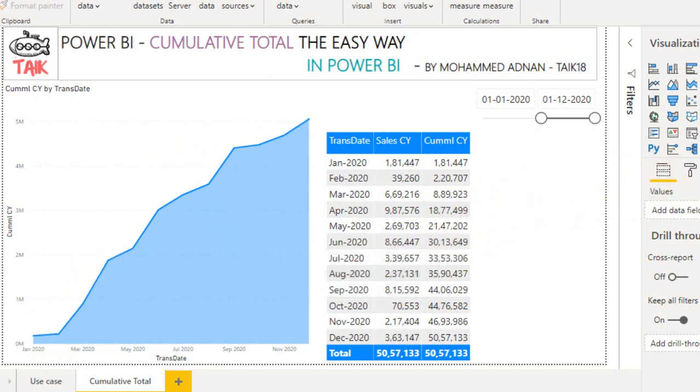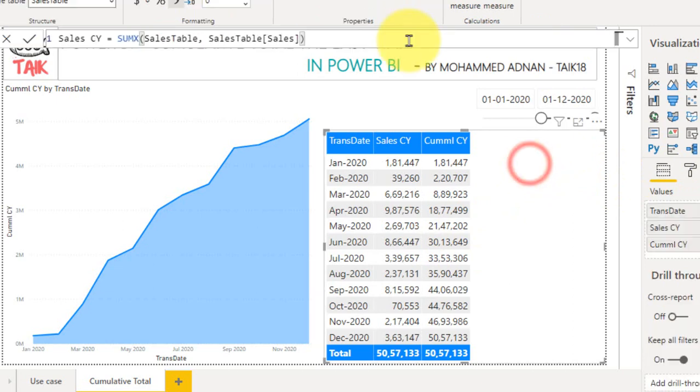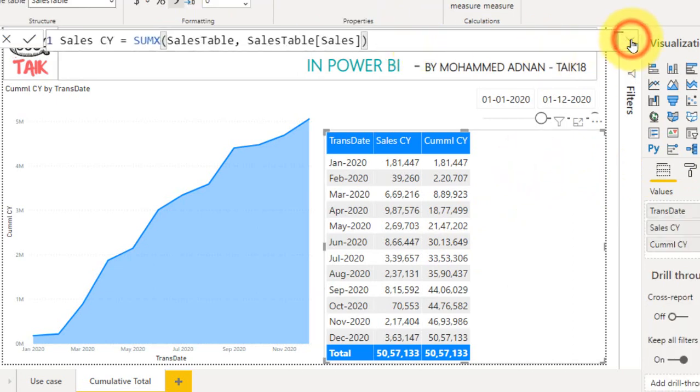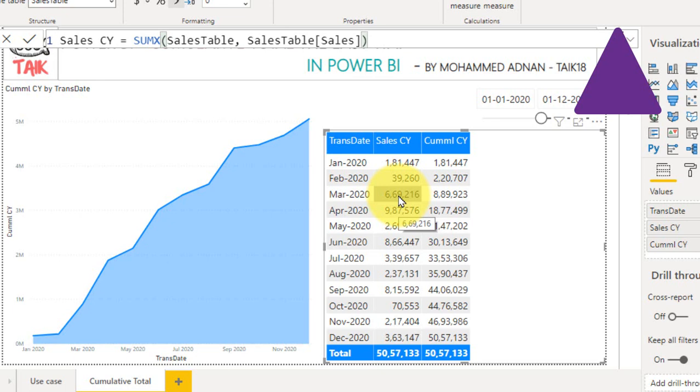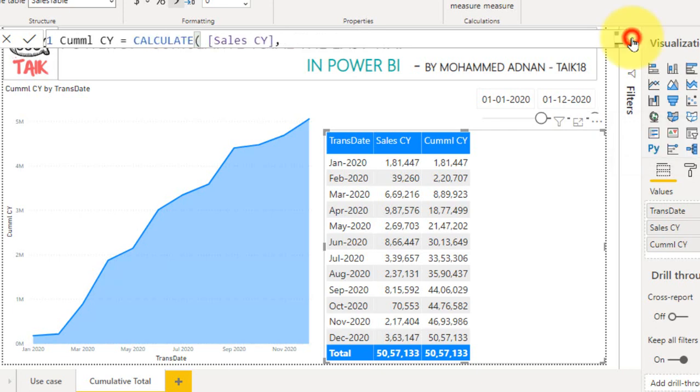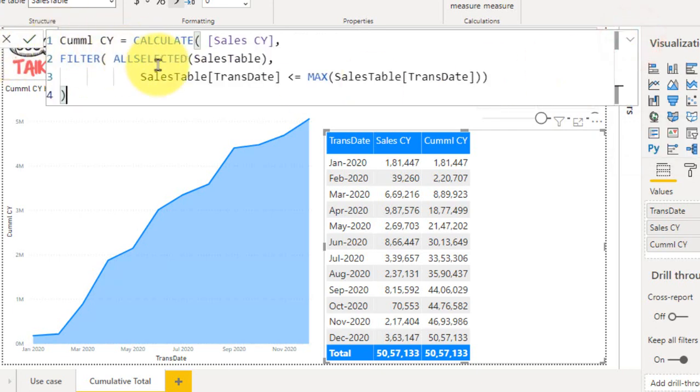So let's have a look at the DAX calculation I have written here. It's just SUMX, sales table comma sales column. I made a video about SUM and SUMX in DAX. If you haven't seen that, just click on the link given on top of your screen. Now coming back to this one, Sales CY is a common SUMX, and let's have a look at the cumulative of the current year.